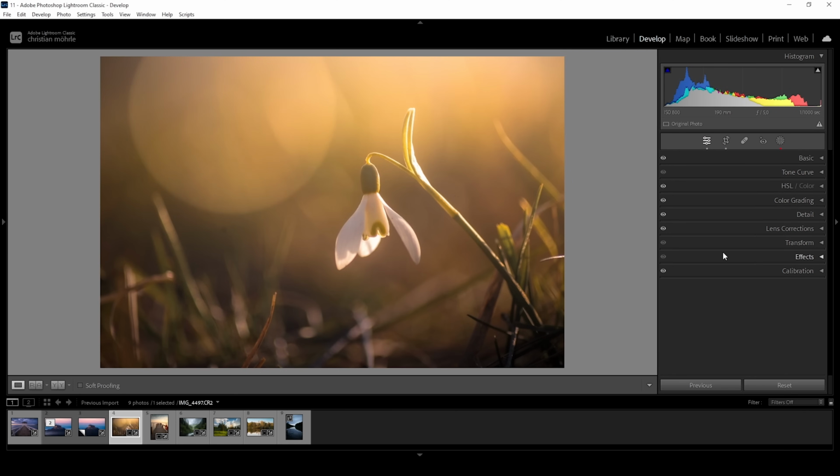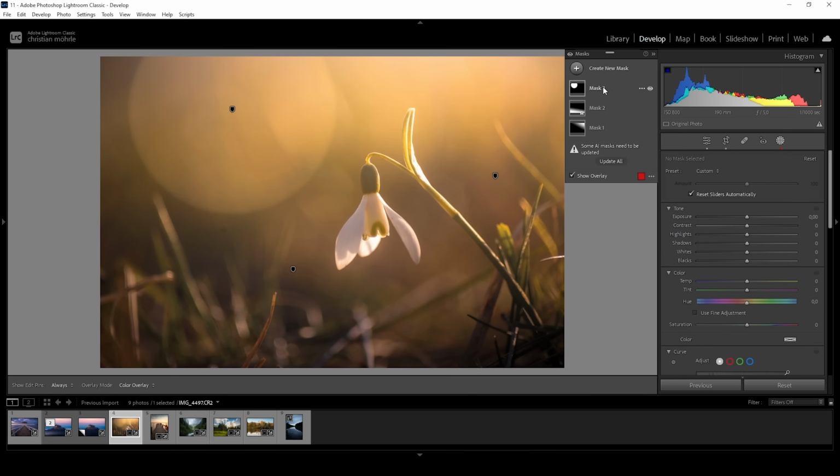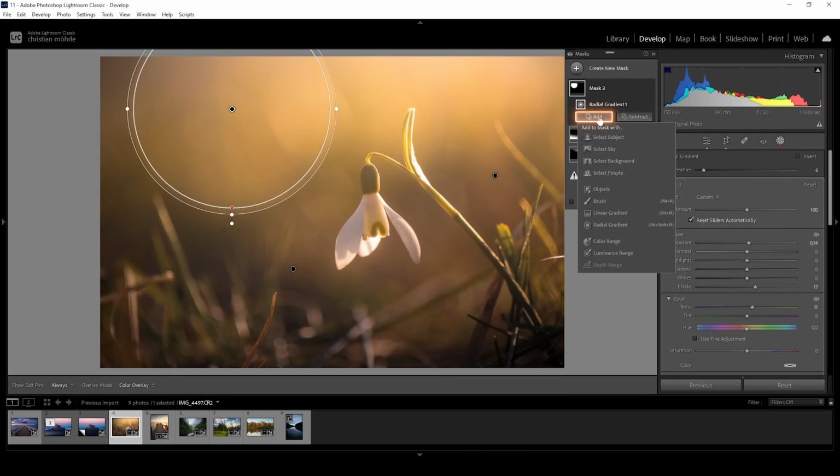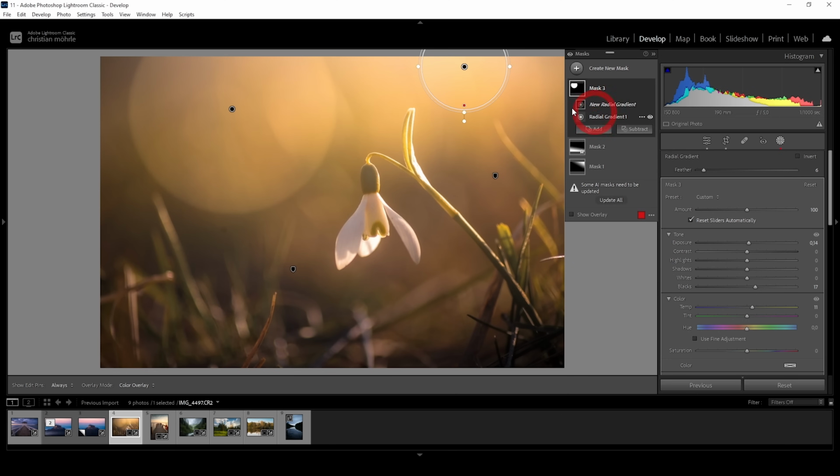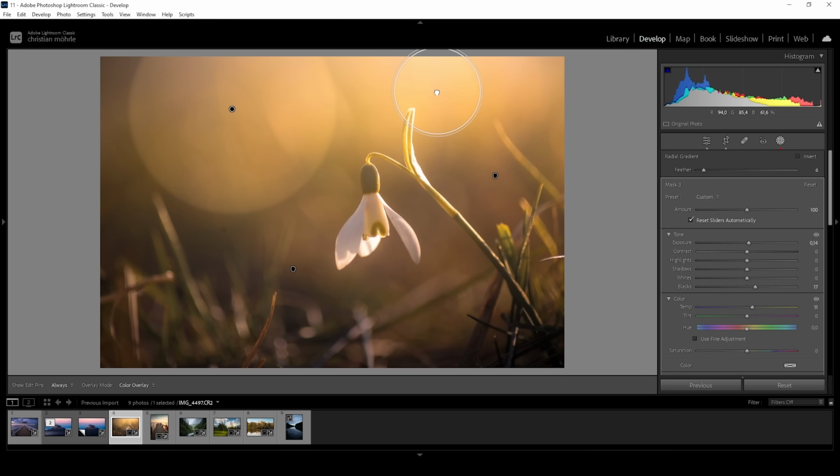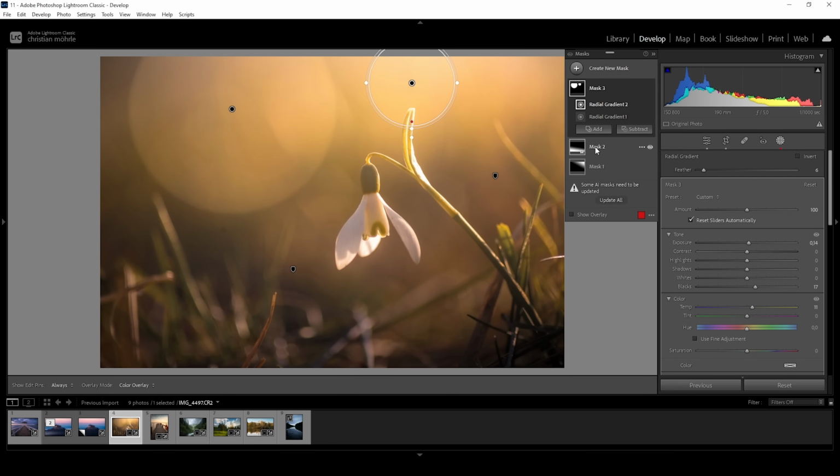Okay, let's take a look at it. This looks pretty good. Now we can make use of this mask and just add a bunch more radial gradients to it. So with the exact same feather and on the exact same mask, I'm going to draw a few more of those radial gradients. And I'm just varying in size here to create a very realistic looking effect.